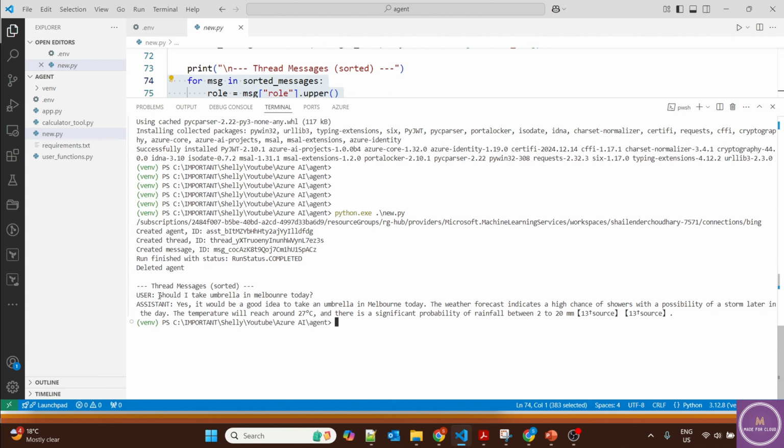So there are thread messages, and the user message is, should I take an umbrella in Melbourne today? And the assistant says, yes, it'll be a good idea to take an umbrella in Melbourne today because of the weather and all. It provides the required details with the grounding information, that it got this information from 13 sources. That's really good. Now we don't have a dependency on the Google API, which is SERP API, or any other third-party APIs. Using the Azure AI Agent Service, we can use the Microsoft tools itself.